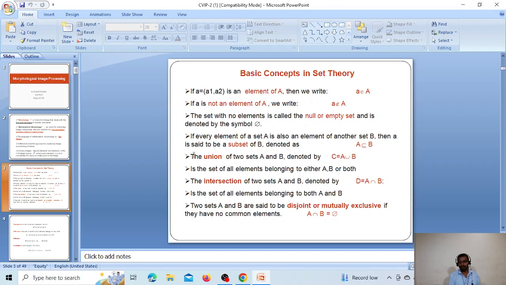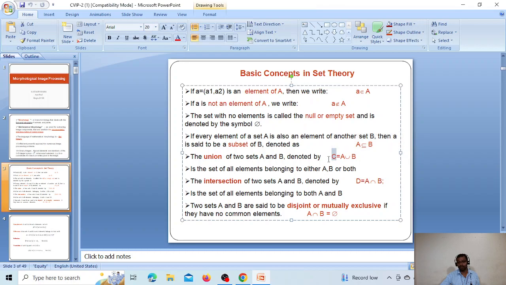If every element of set A is also an element of another set B, then A is called a subset of B, and we can represent it as A subset of B. Then we have another operation, the union. The union of two sets is a combination of the elements of sets A and B. We can write C equal to A union B.